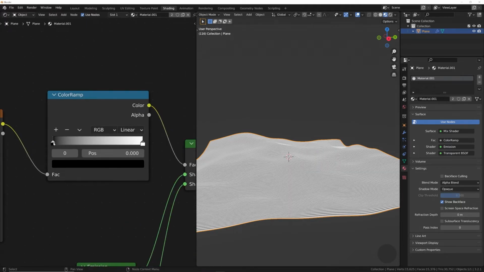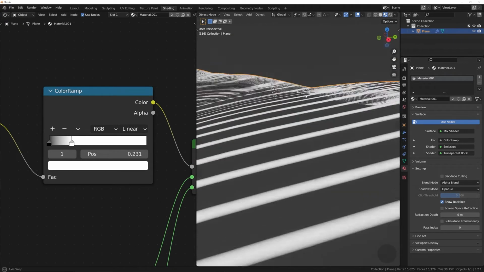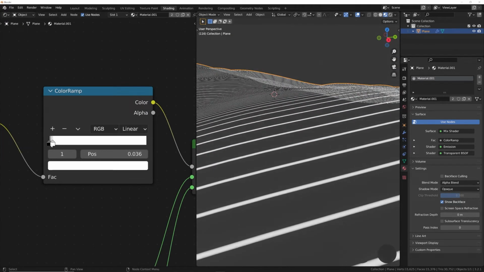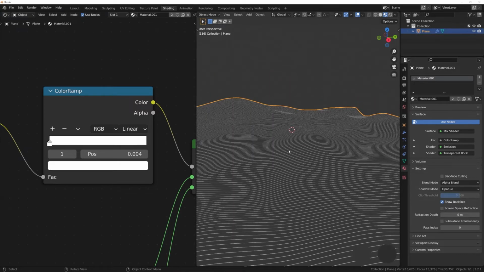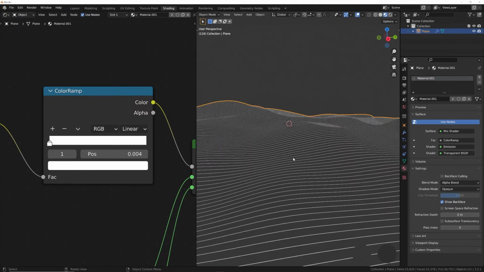And then I'm going to go here and crunch this in till this line gets smaller. We want it to be as thin as possible. So that looks really good. That's about what we're looking for.